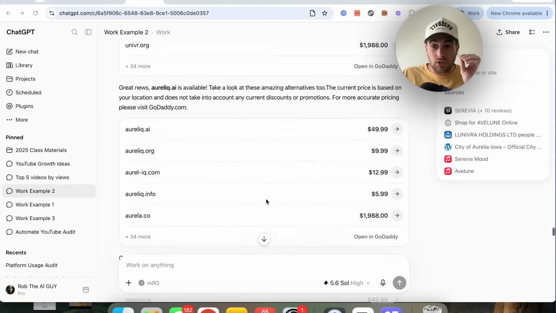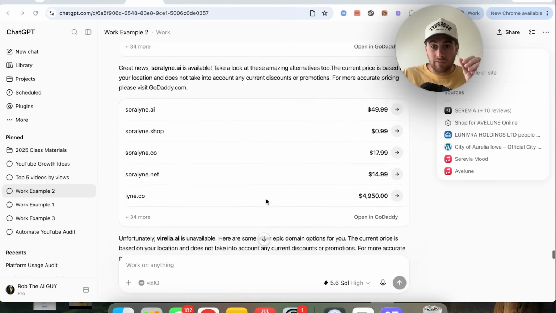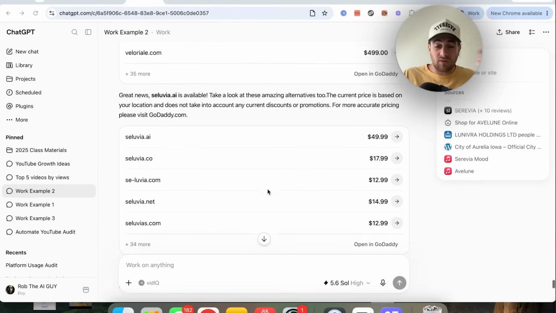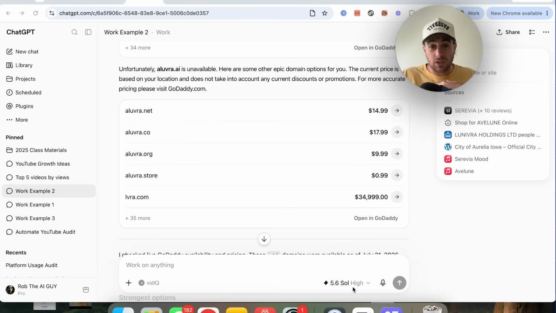And this is what makes ChatGPT Work so powerful, is that it's able to do all of this different work by spinning up all these different sub-agents using GPT 5.6 Soul, which is an absolutely incredible model.